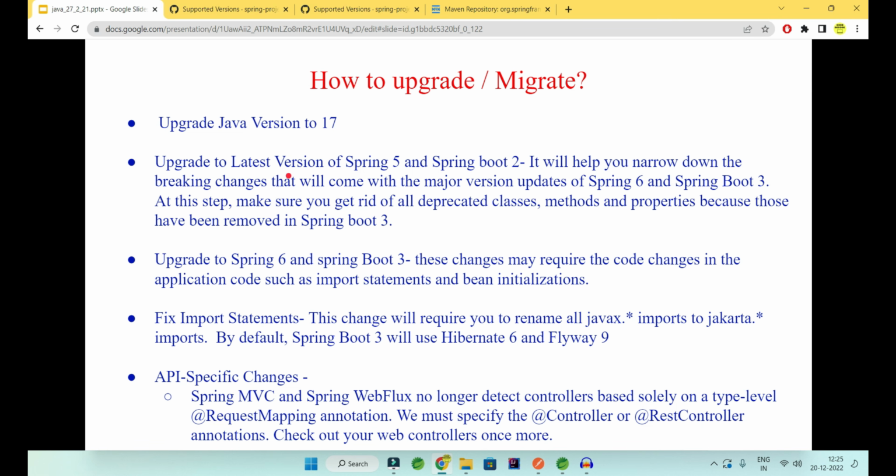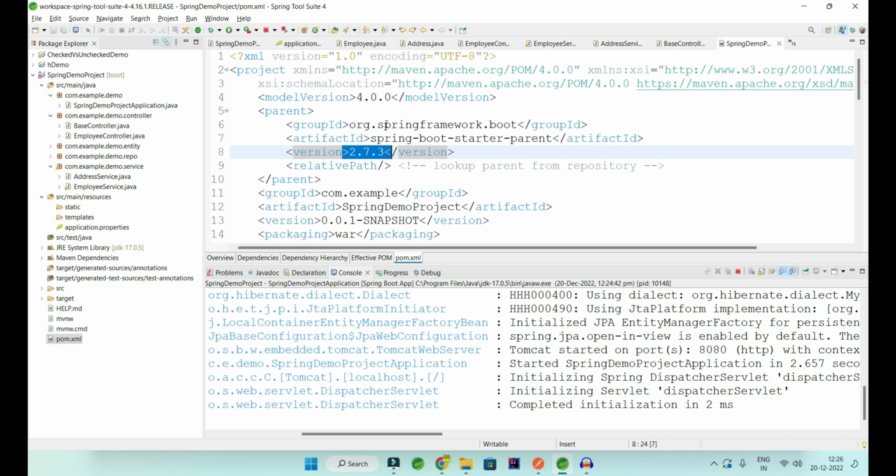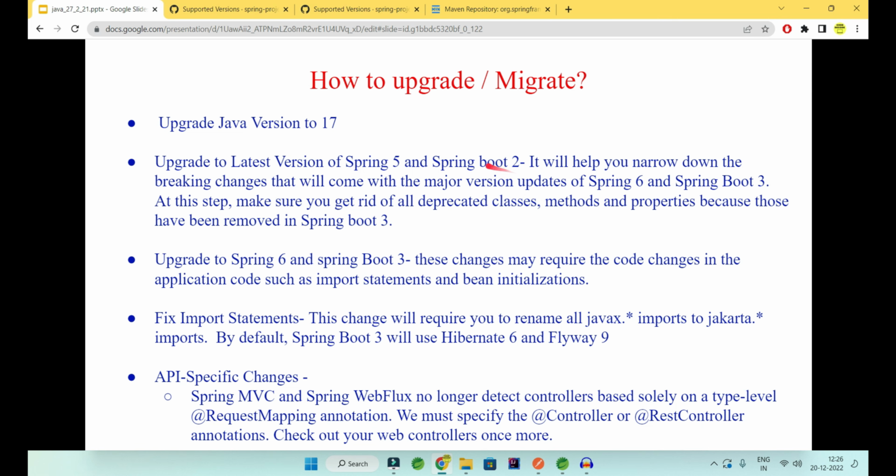Next, as per the documentation, first you have to migrate to Spring 5 and Spring Boot 2 if you're using older versions. This will help you narrow down the breaking changes that will come even more with the major versions Spring 6 and Spring Boot 3. So this step makes sure that you get rid of all the deprecated classes, methods and properties which are going to be removed in Spring Boot 3 and Spring 6. I don't have to do that because currently I'm using Spring Boot starter parent 2.7, so I'm already on Spring Boot 2. If I was on older versions, I might have needed to upgrade to this particular point. So this is done for me.